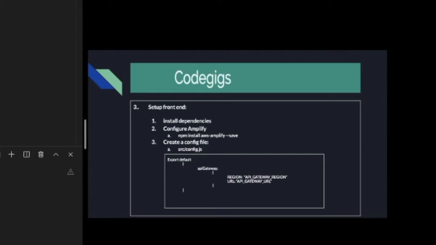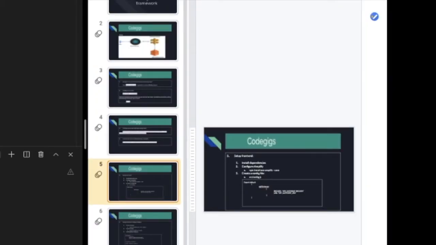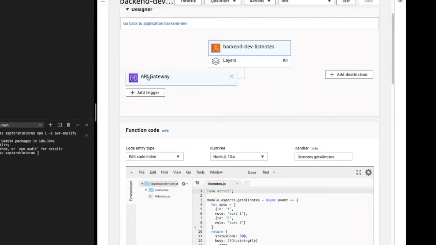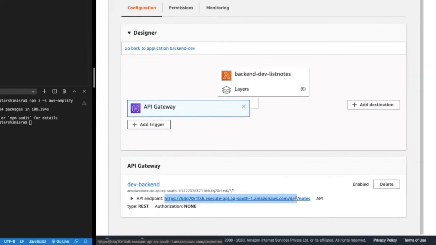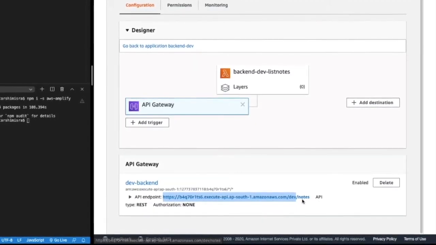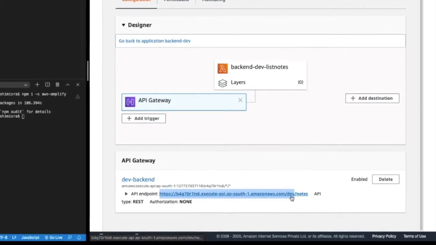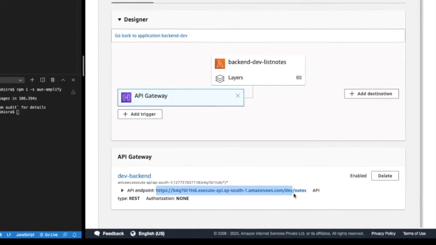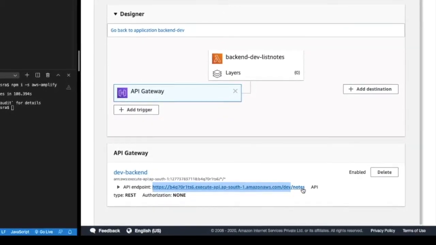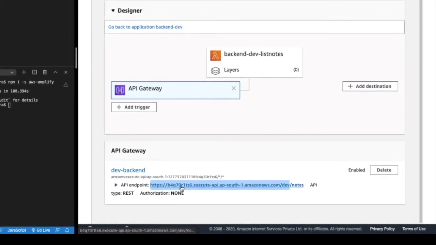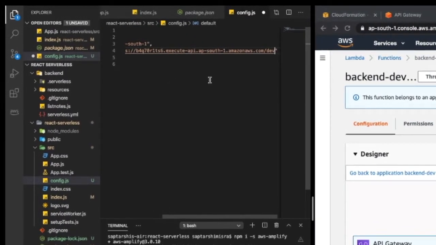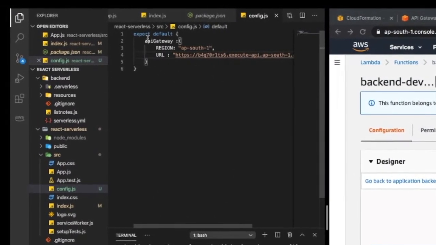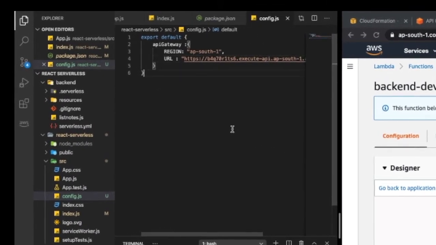The URL is actually displayed if we go back to our Lambda function. We will go inside the trigger, and we can see that API gateway trigger is already created. Now, this is the path of the whole API gateway endpoint. Therefore, the root of this is going to be until dev, because /nodes is basically the resource which is present inside this URL. Therefore, we are just going to be copying the URL up till that part, up till dev. So our config.js has been created.